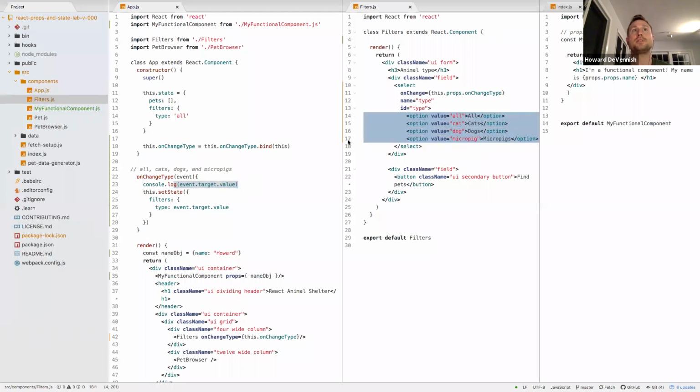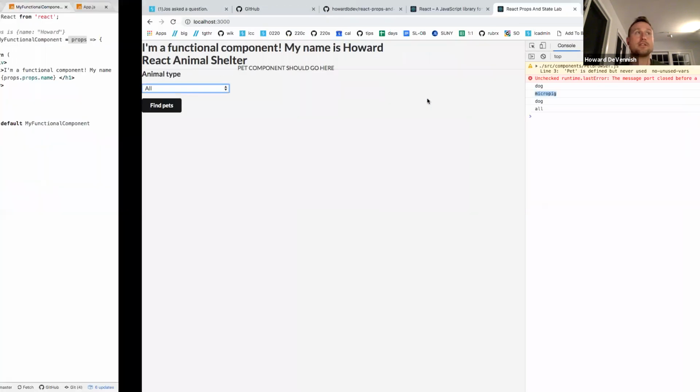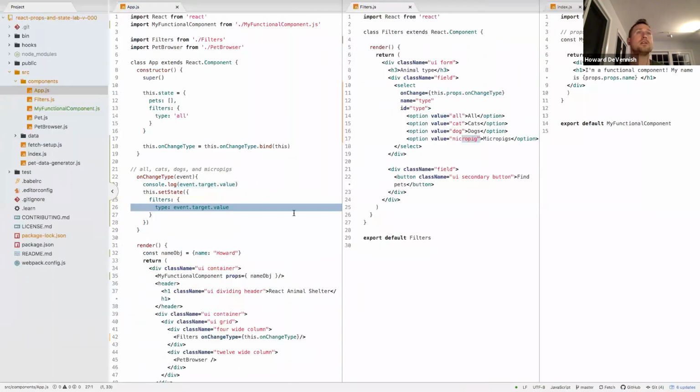Here are my 4 options. Here are their 4 values. They're all lowercase, that's why we're seeing that. Even though the text, the inner text, is capitalized and looks nice, the value is coming through as lowercase strings, and that's why we're seeing that here. And that's also why that's what we want it to be here on line 26.